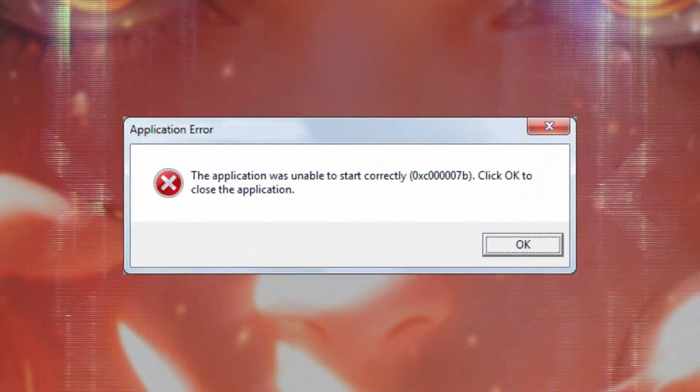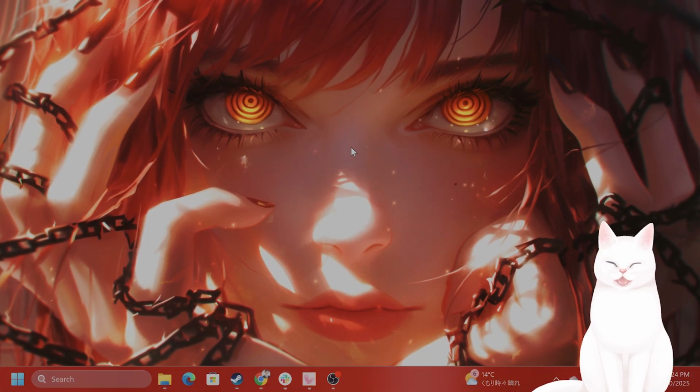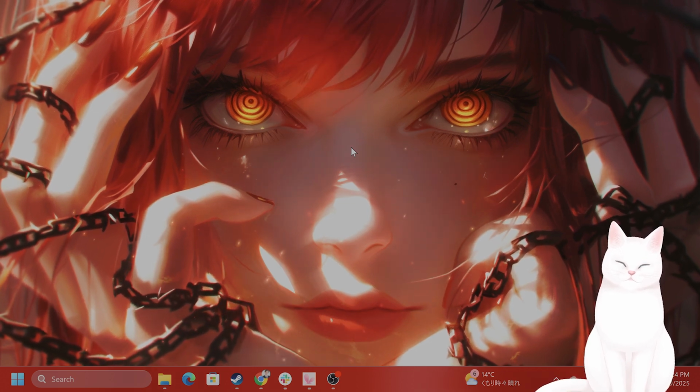Hello everybody, in this video I'm going to show you how to fix this annoying error on The Witcher 3 for the PC. There are two different methods, so try not to skip any steps.